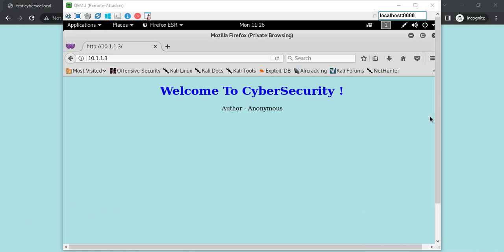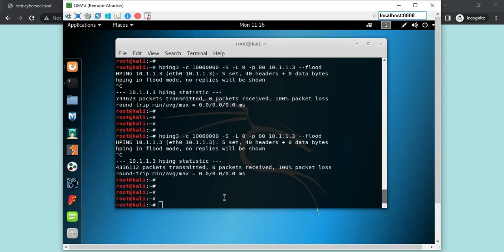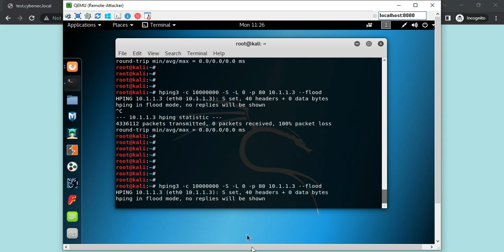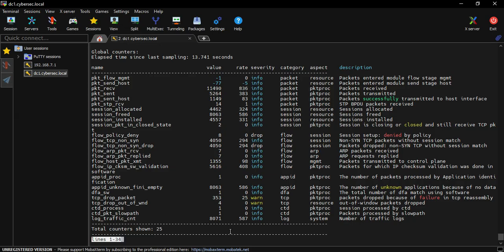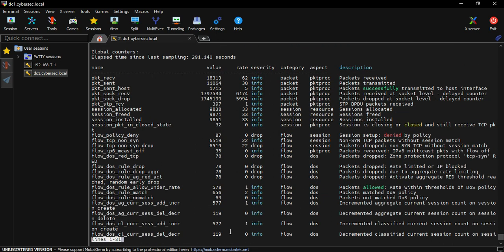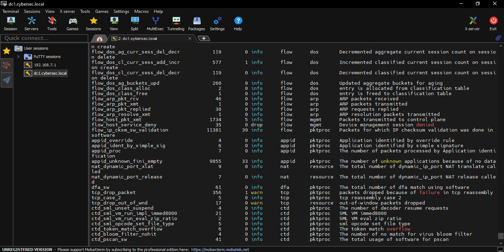Okay, so now let's initiate the attack. Let me minimize the browser. And from here, if you do the attack, let's see the counters. So packets match the DOS policy.